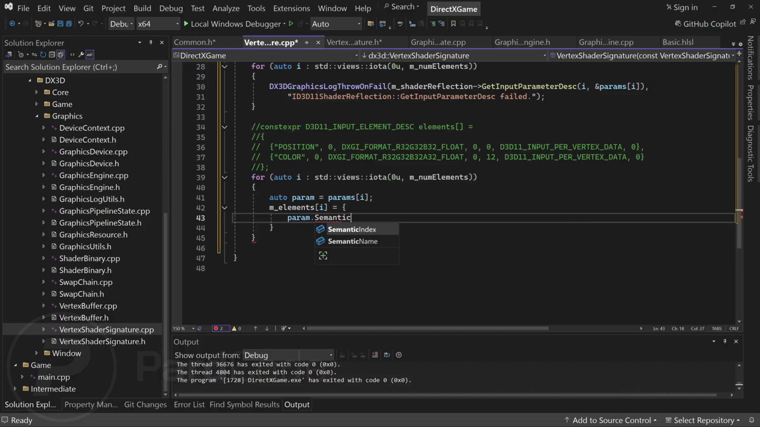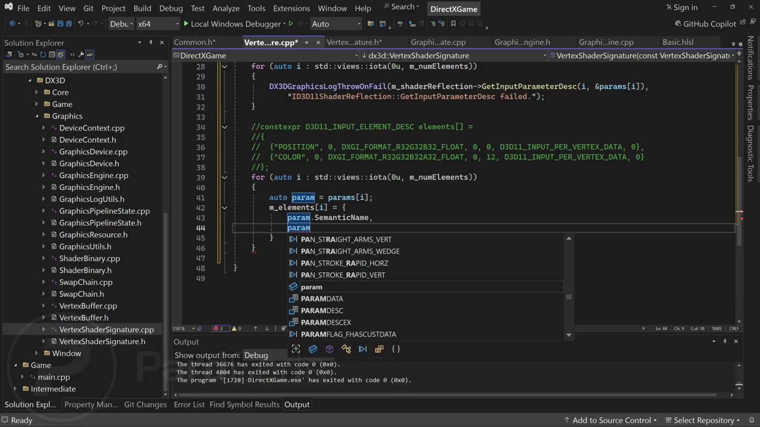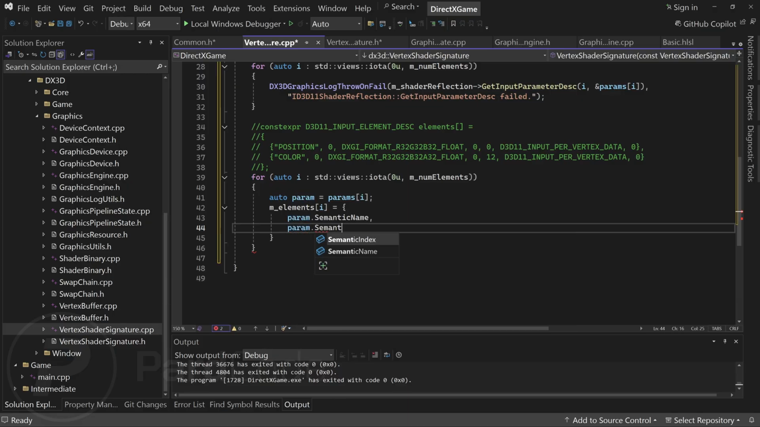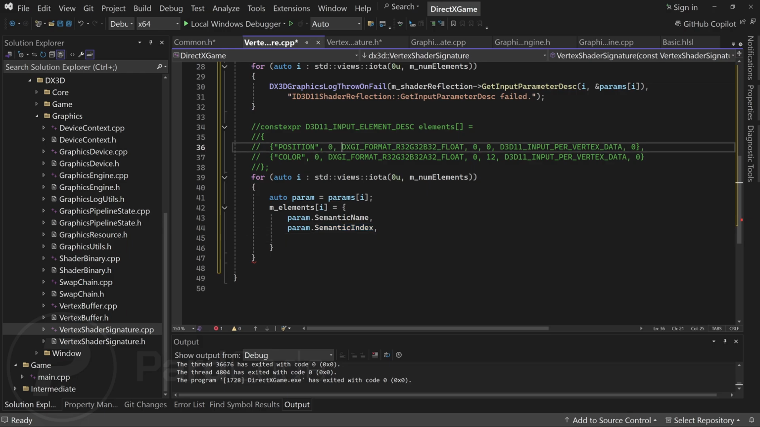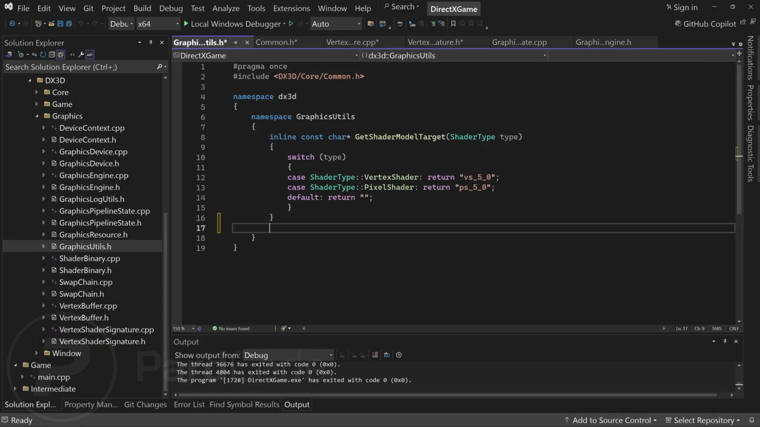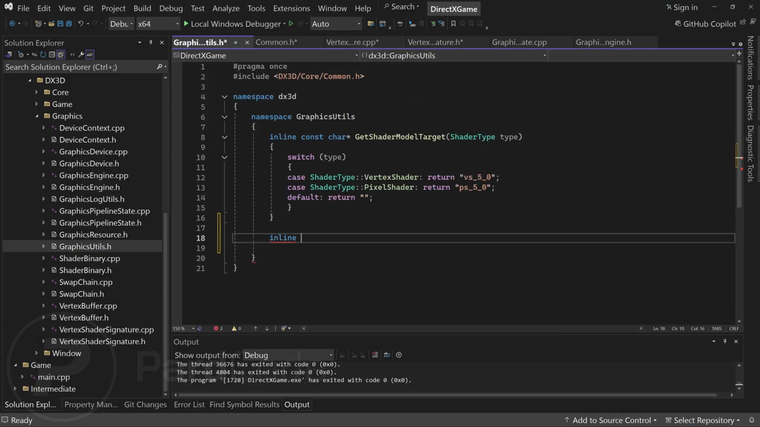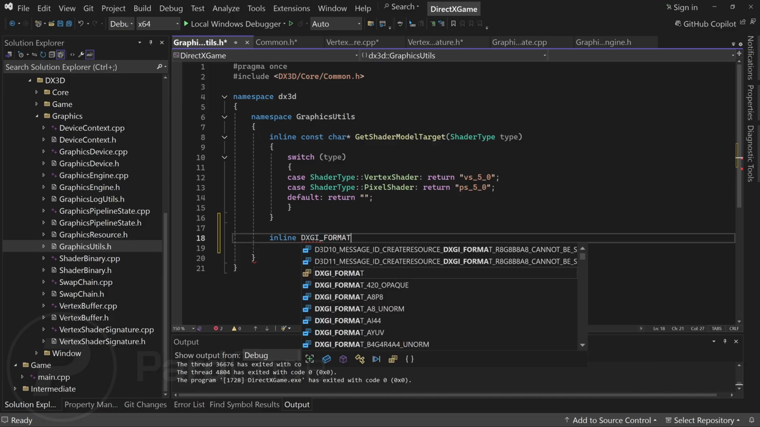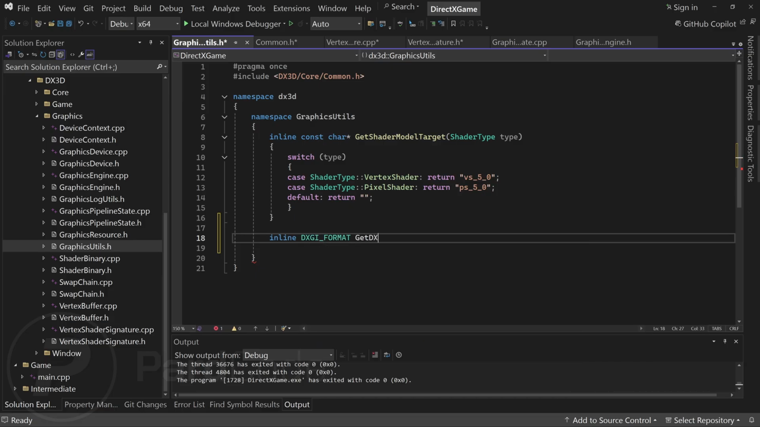As the first attribute, we use the semantic name. Then we need to specify the semantic index, followed by the DXGI format. Unfortunately, the input parameter descriptor doesn't directly provide this format information, so we need to compute it using the provided data. To handle this, let's go to the graphics utils header file and add a new inline function within the graphics utils namespace. We will call it getDXGIFormatFromMask.